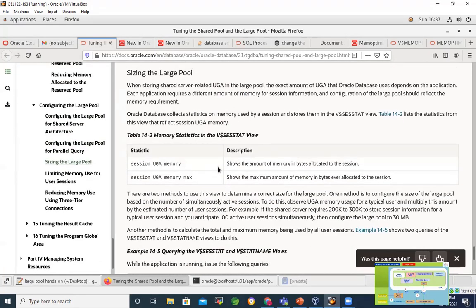So very basically, we can run a few queries and get the idea. But if I just go to this note, what it says is that when storing shared server related UGA, user global area, in the large pool, we know this. In a shared server environment, if the large pool is configured, UGA information will be in the large pool. Otherwise, it will be in the shared pool.